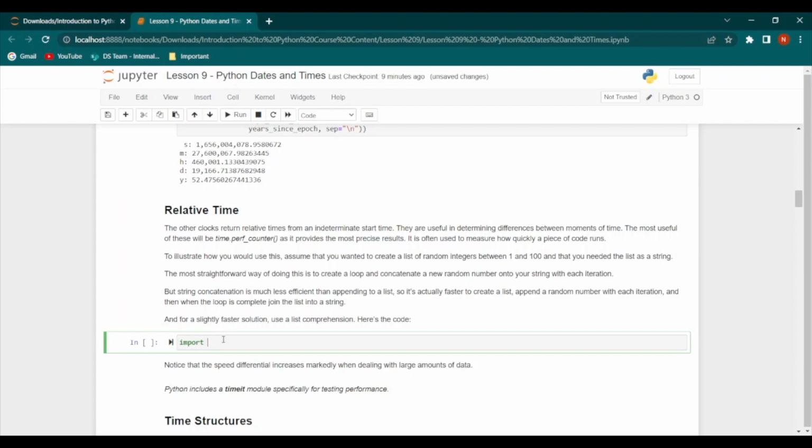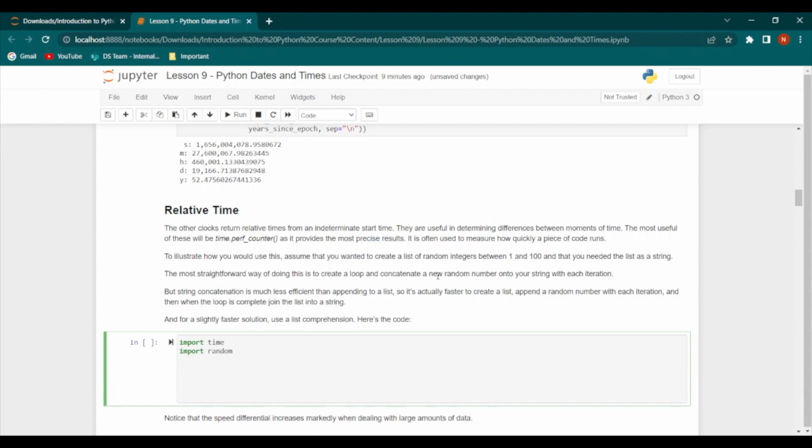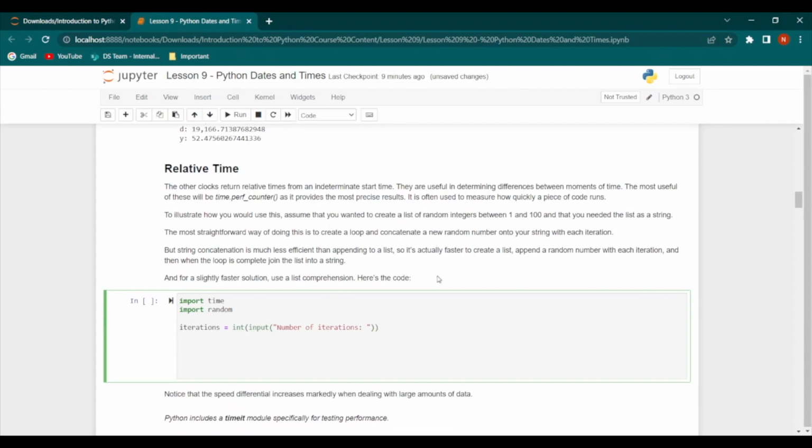So we will import time first, and then we will import random. Next, we have iterations equal to integer, and then input, and we input the number of iterations from the user. So now we will start the process of concatenating strings.